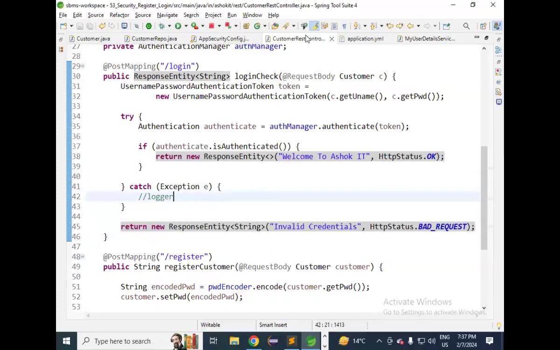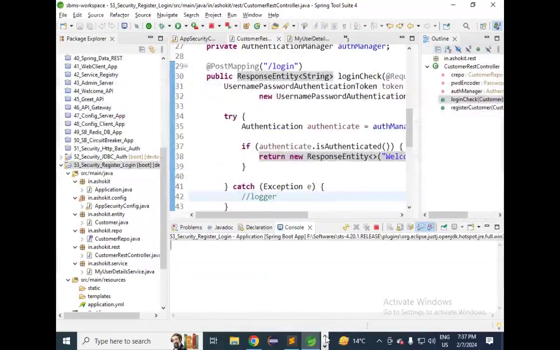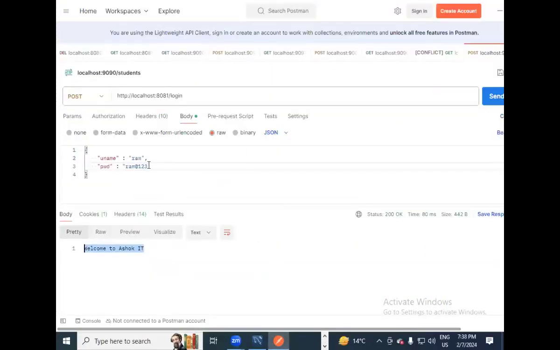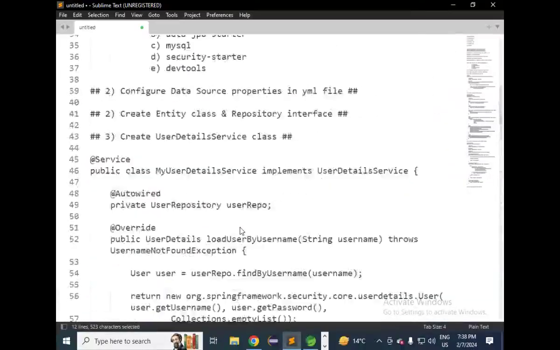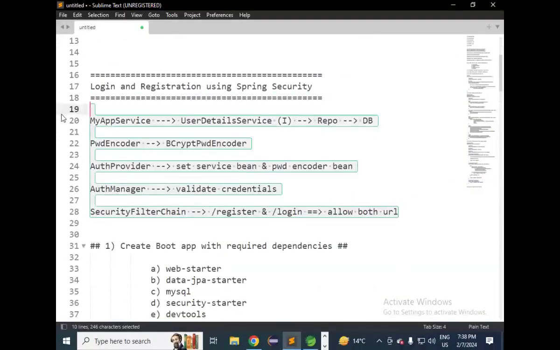Now test this functionality. Go to login with 1234. Earlier for invalid we also got 200. Now I am giving 1234. Click on send. Invalid credentials. What is the status code? Bad request is coming. Now see the status code for the valid credentials. Send the request. 200 status code. Welcome to Ashoka. That means authentication was a success. So this is Spring Security with login and registration.